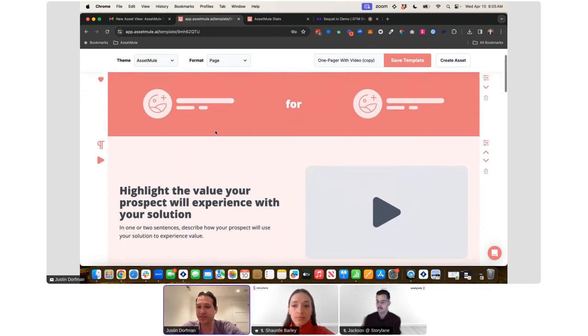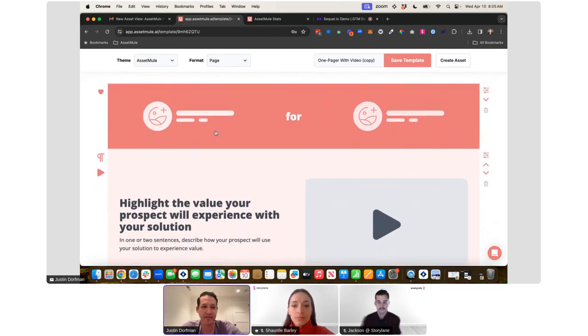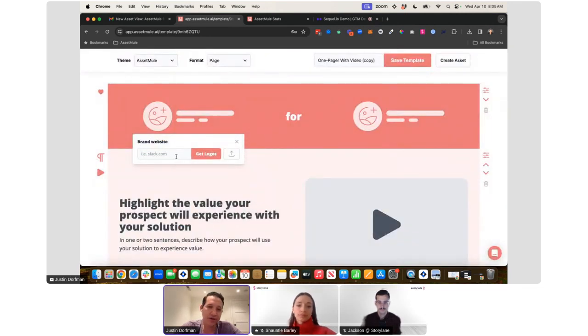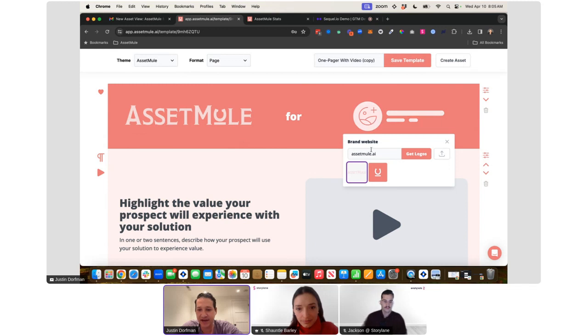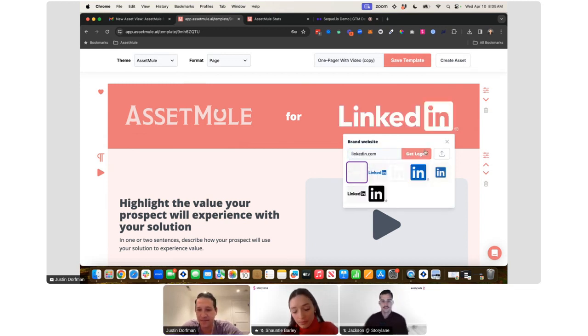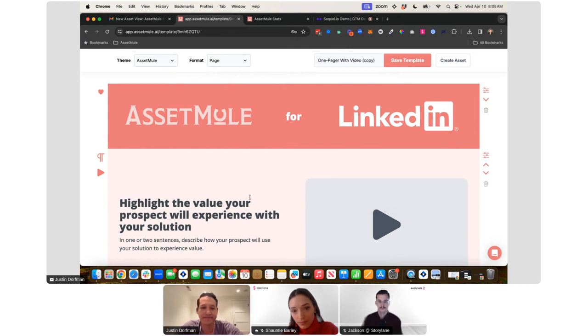Next thing I want to do is probably add my content to the template, right, to make it my own. So starting with logos, I can add my company logo here. I can easily upload it from my drive. But again, especially for prospect and customer logos, instead of having to go to Google, find that logo, download it, upload it, format it, and all that crazy stuff, all you have to do is just put in your website URL, and we'll fetch logos for you. And same thing goes again, I'll give you the example of LinkedIn here. If I put linkedin.com, I get a bunch of logos I can choose from.